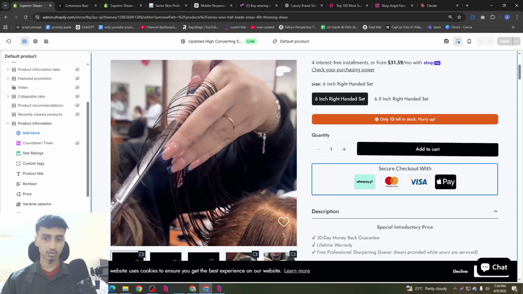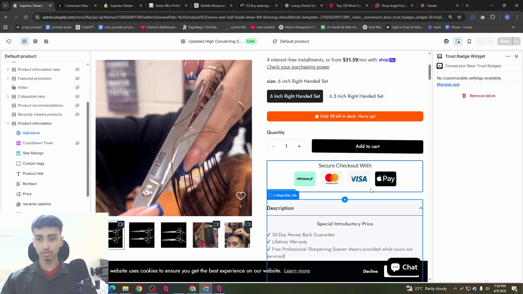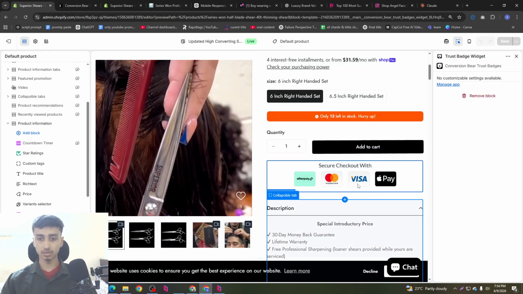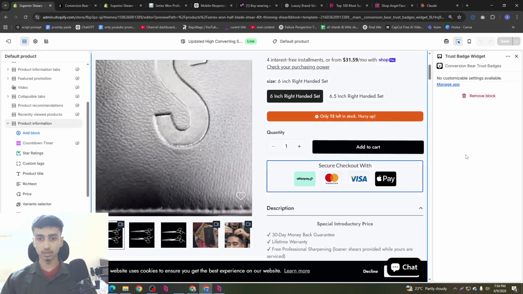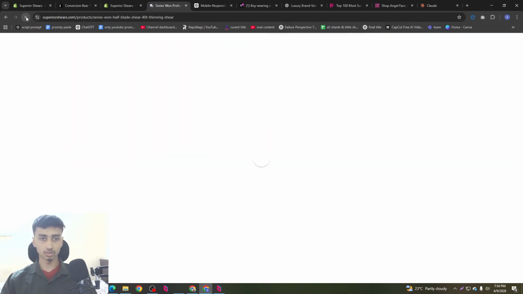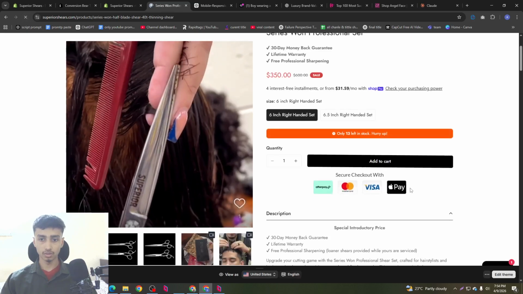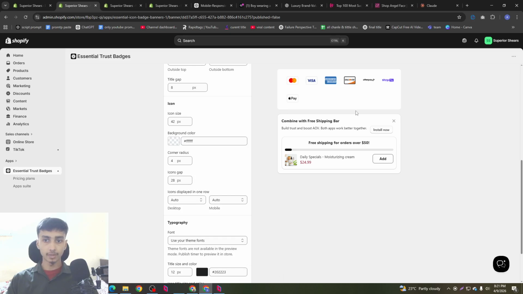Okay, Trust Page, as you can see, it is showing here, but it is only showing 4. That's the issue. There are no customization settings available. If I go to the product page and refresh, now I think it will show again. Now you see 4 items are showing here. Pretty simple and straightforward.